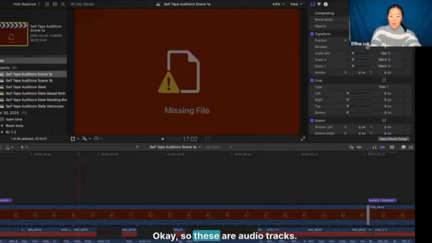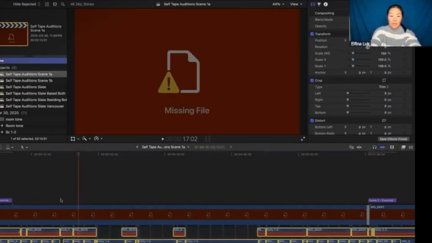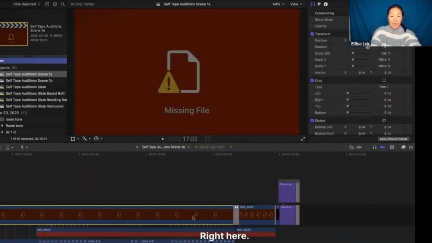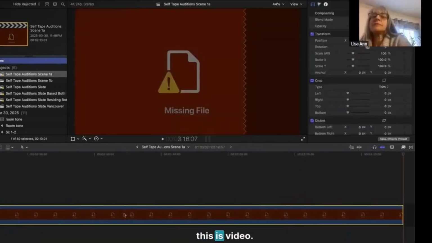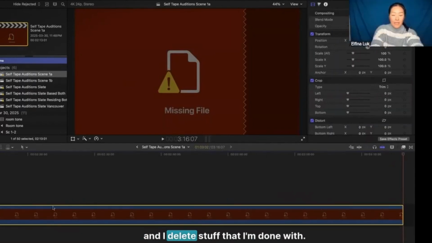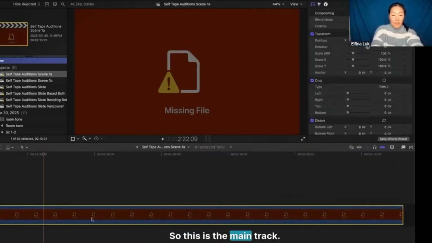Okay, so these are audio tracks, but what I'm saying is this is the main track, right? Right here. I'm just gonna put it over here. This is video. It's missing file because I plug in everything on my SSD and I delete stuff that I'm done with. So this is the main track. So let's say this is the one that you want people to be watching all the time.